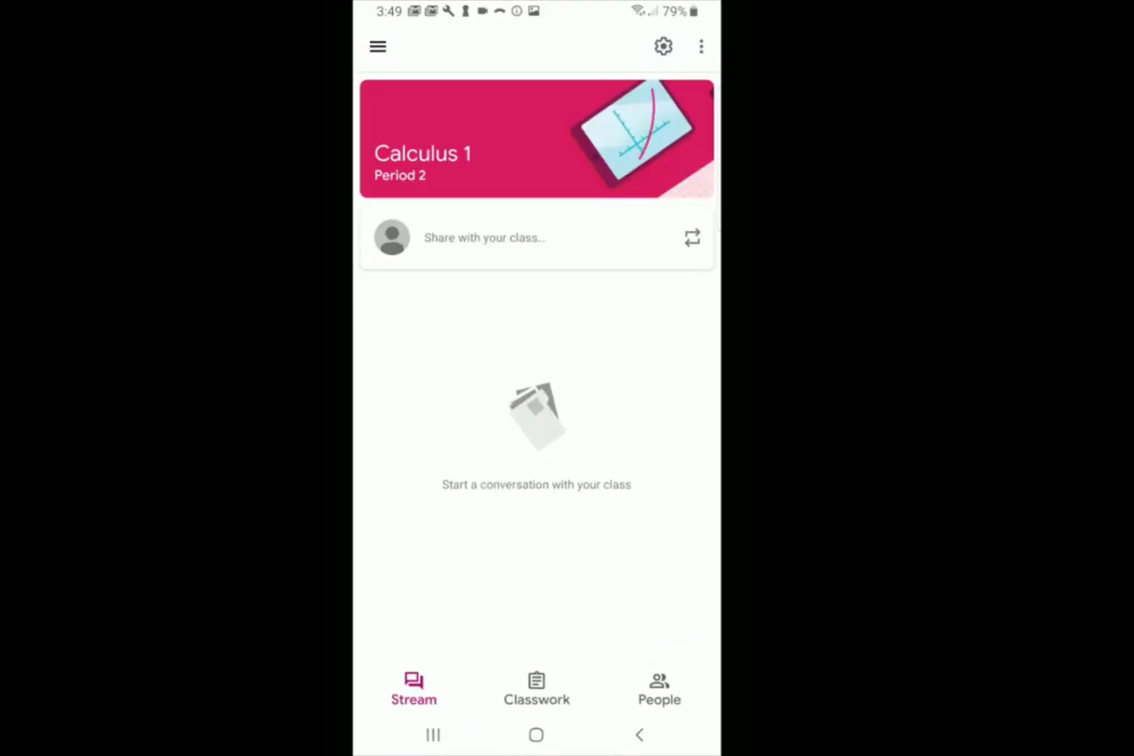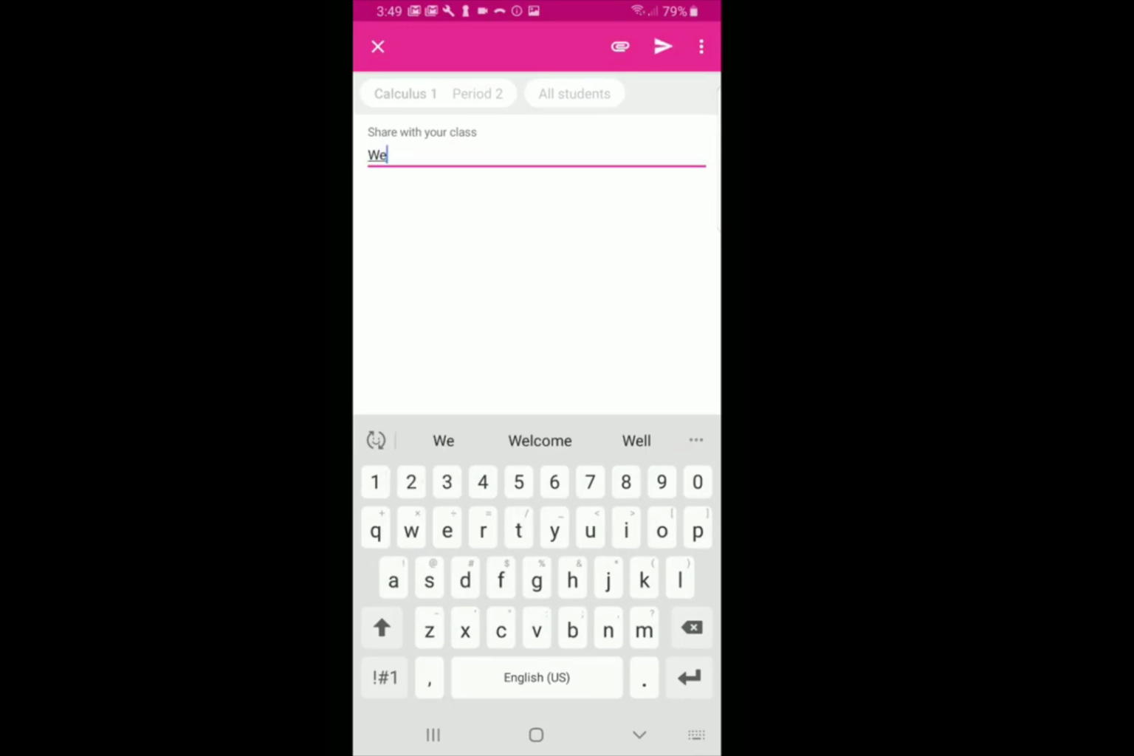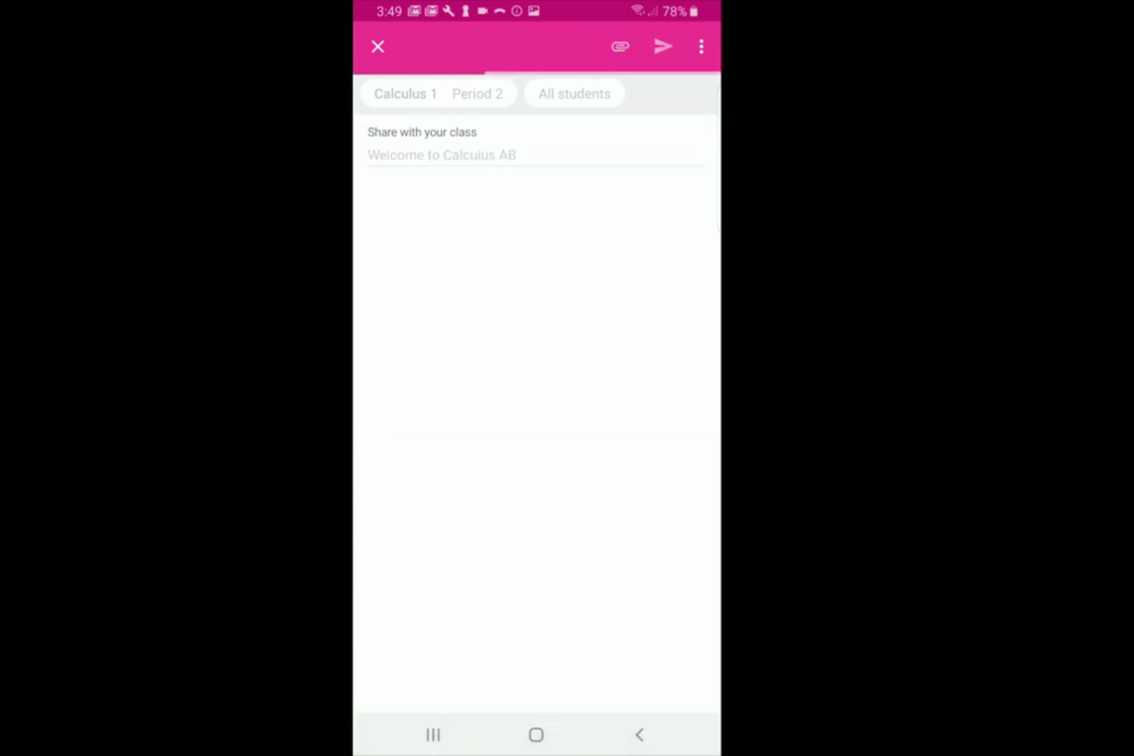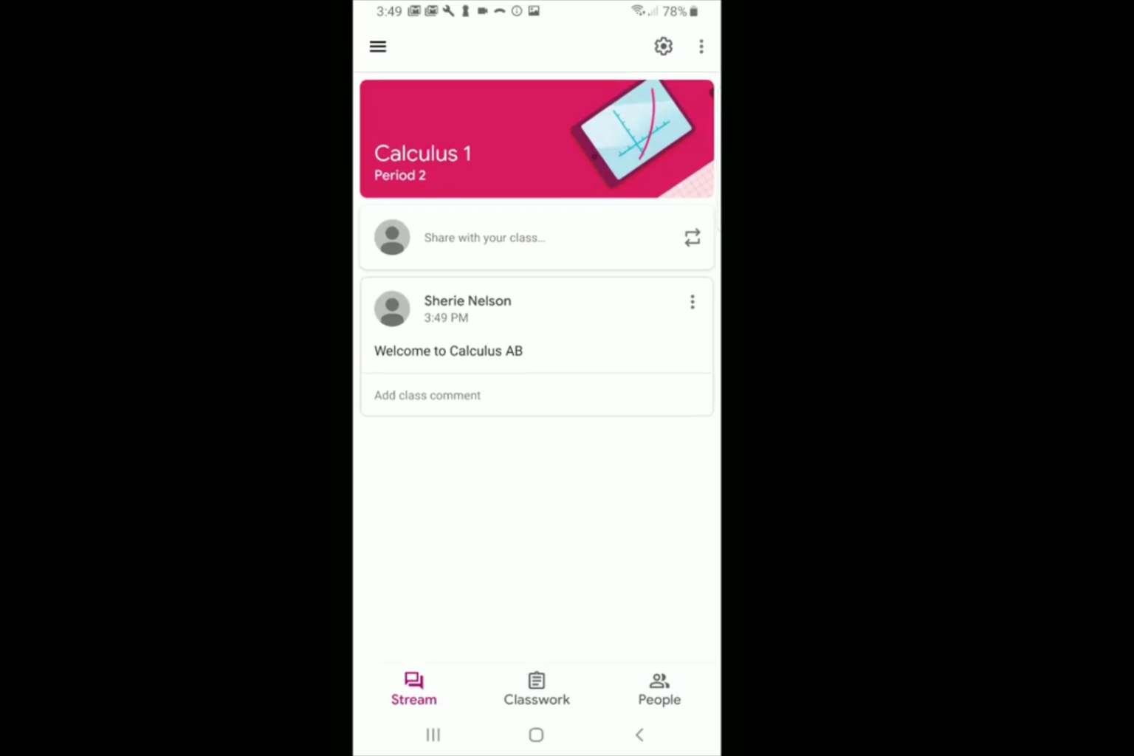Okay, once I've created it, it will take me to my Calculus 1 page. On the Calculus 1 page, I can share comments with the class. I can say welcome. Welcome to Calculus AB. I can post this. Once I post it, students can comment, and if I want that as an assignment to comment, I will be looking underneath there.